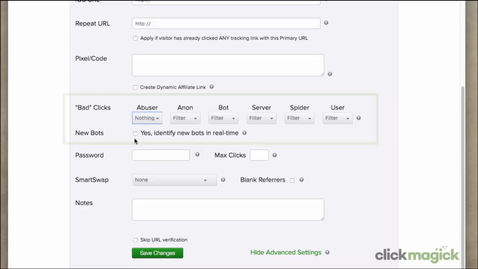New bots is a related feature, identifying them in real time. Again, just click on the help icon and read the details there if you're interested. And also, if you go to your user profile, you can set a global system-wide default for these 6 settings. So that's what bad clicks is about.